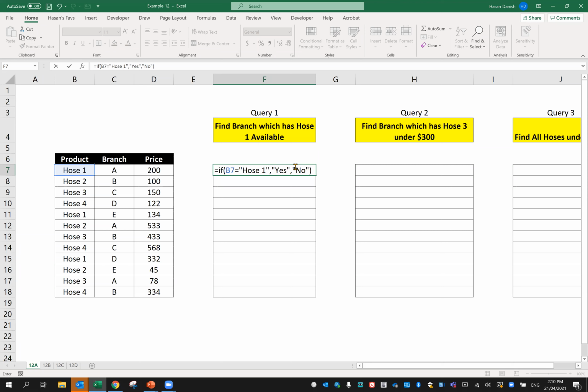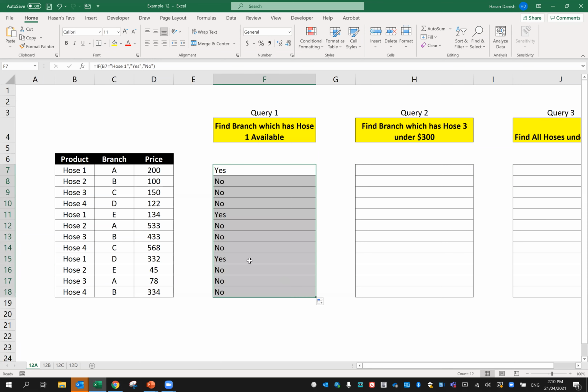You have an if statement, you press enter, and there you go. This one does have a hose 1, so it says yes. If I drag the formula, you see, beautiful. So I know which branches have hose 1, these branches have hose 1, this has hose 1. There you go. So now let's do this together.